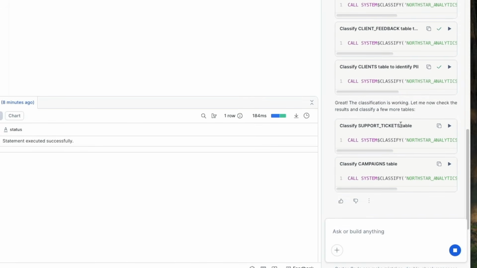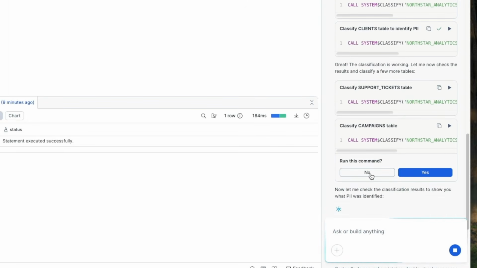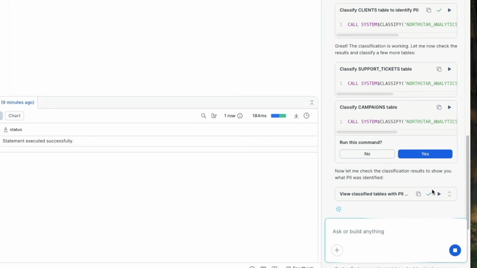So I've now been waiting for a couple of minutes. I've ignored executing these SQL statements, which maybe it didn't like. I'm going to click stop here. I'm going to tell it, okay, I don't need to tell it no to run this command. It's still going on. Let me check the classification results.